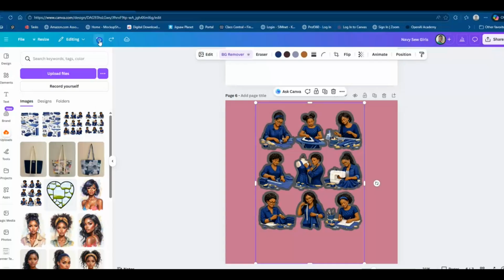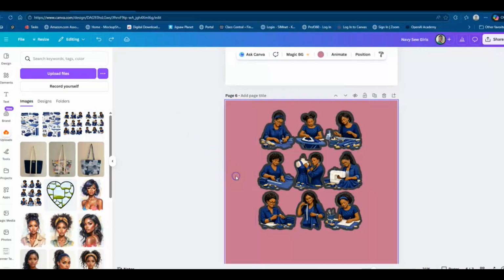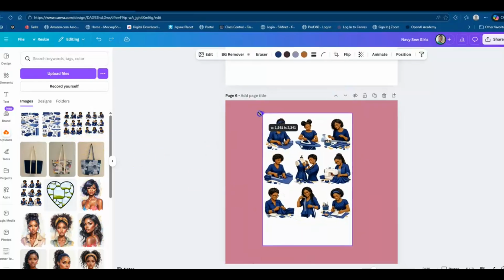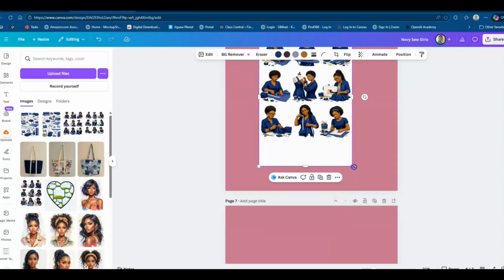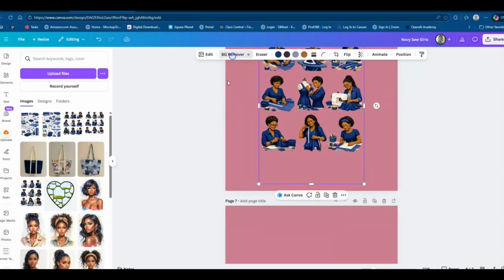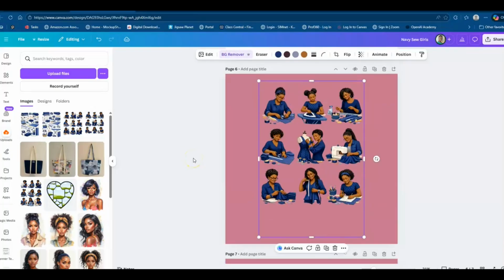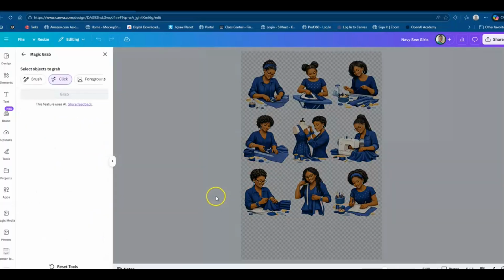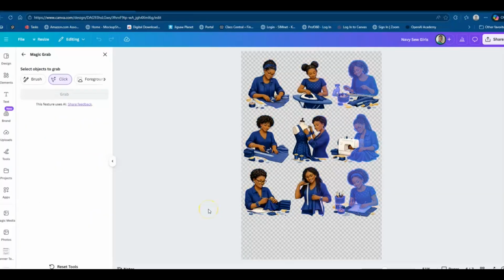I don't know why it keeps doing that. It's giving me a hard time. Anyway, but what I'm going to do, let me remove this background again. I'm going to go to edit, and I am using Canva Pro, and I'm going to go to Magic Grab. I'm going to start with Magic Grab, and then I'll do other things as needed.